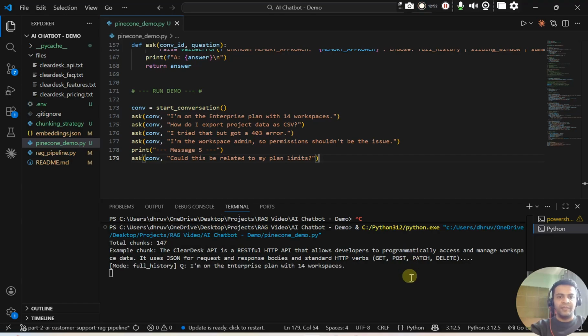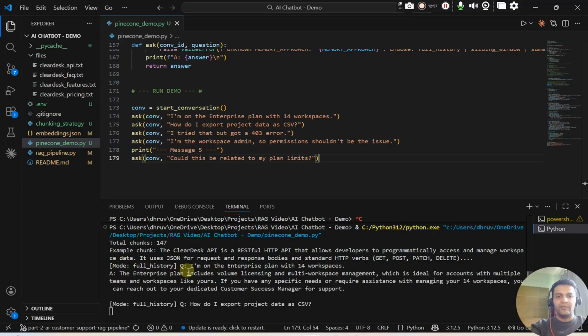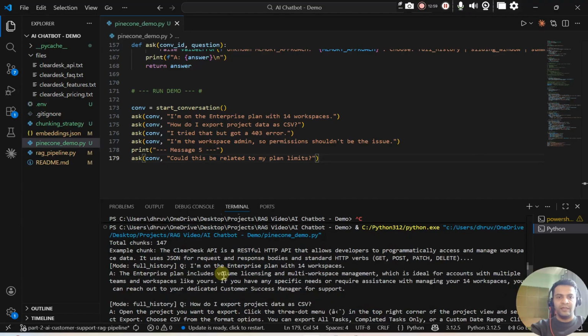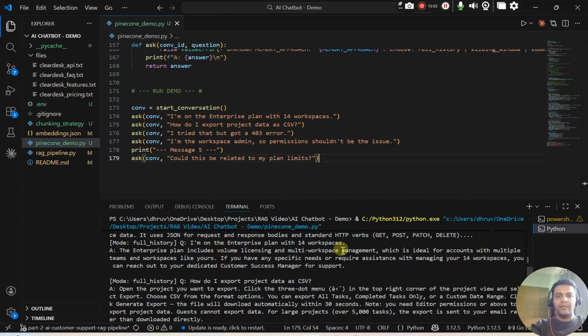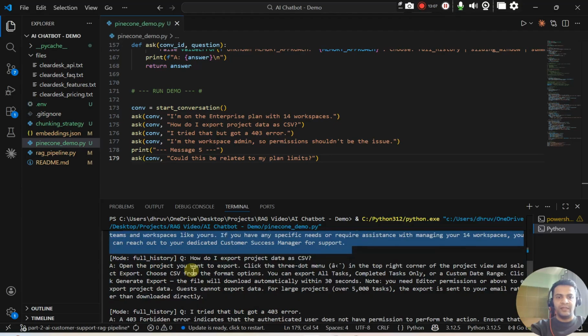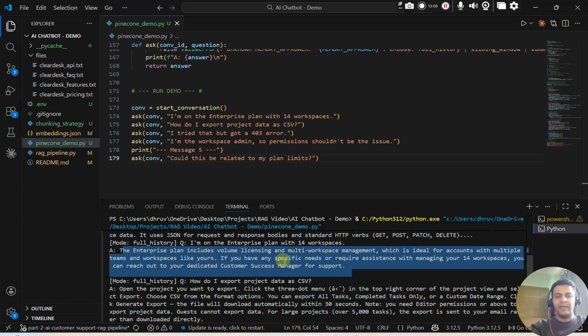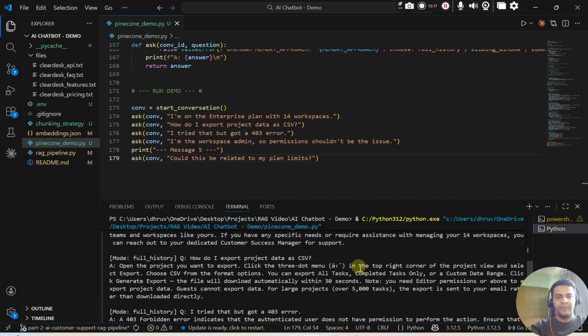Okay, so the chunking is still happening, which is fine, we'll just go with it. Mode is full history. Somebody asked this question: I'm on the enterprise plan with 14 workspaces. This was the answer: the enterprise plan includes volume licensing and multi-workspace management, which is ideal for accounts with multiple workspaces, and so on. So it's giving some more information.